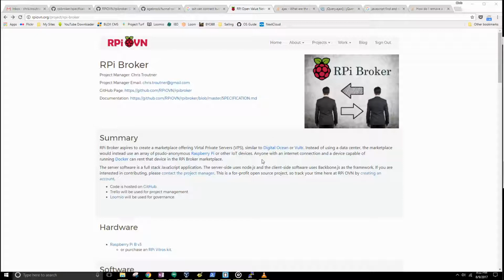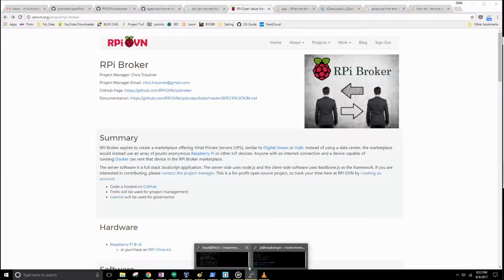So the core of the RPi Broker software is SSH, using SSH to tunnel from a Raspberry Pi device or other IoT device to a central server, and then the marketplace itself is distributed, but basically tunneling to a server. So I've been trying to get that up and running, and what's going to happen on the server is I'm going to run a Docker container, and let me see, I have a demo here.